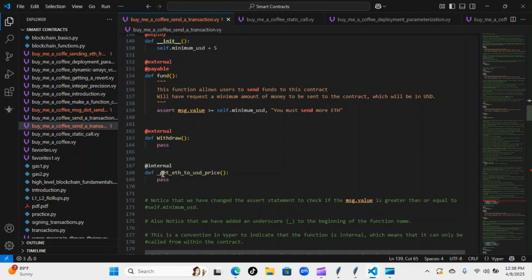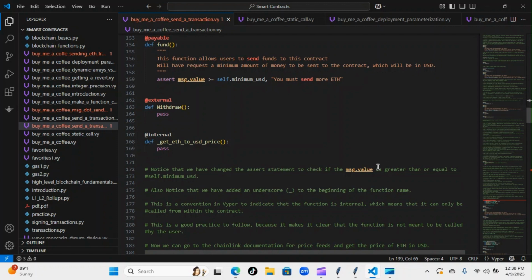Usually we don't write our functions like this, but we add an underscore right here. It's letting us know that this is explicitly an internal function. We don't have to put this here and it can still be internal, but this lets us and everyone know that this is going to be strictly an internal function. It can only be called from inside the contract. This is a good practice to follow because it makes it clear that the function is not meant to be called by the user.